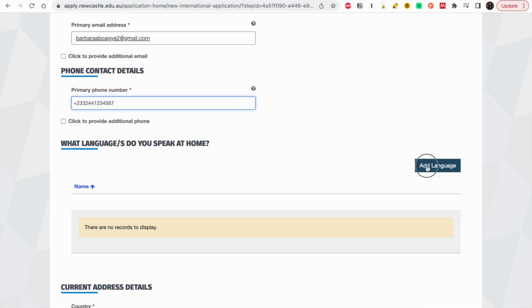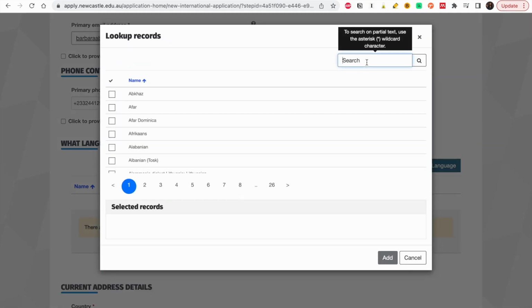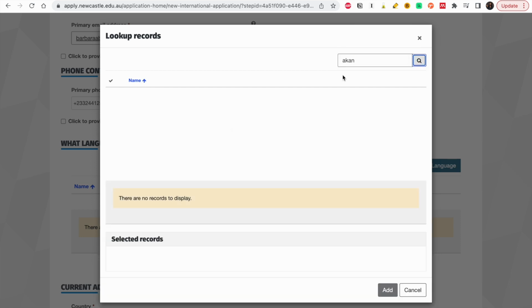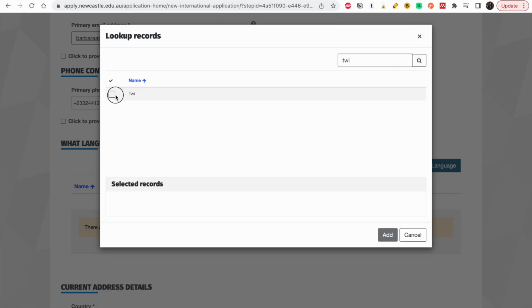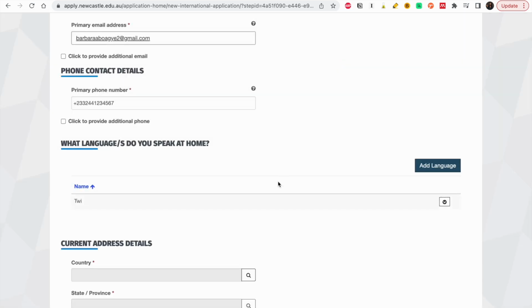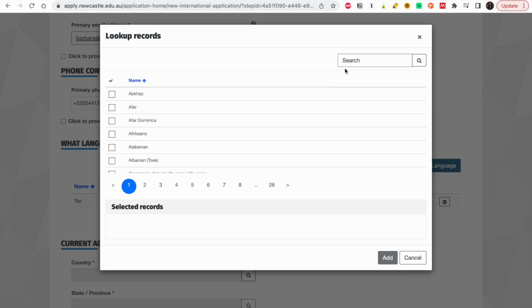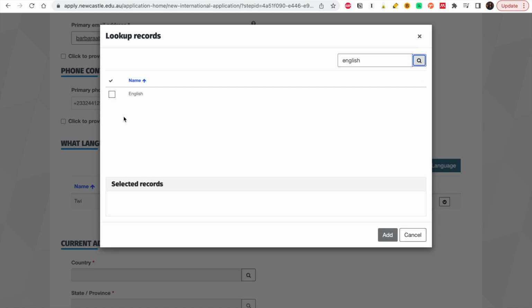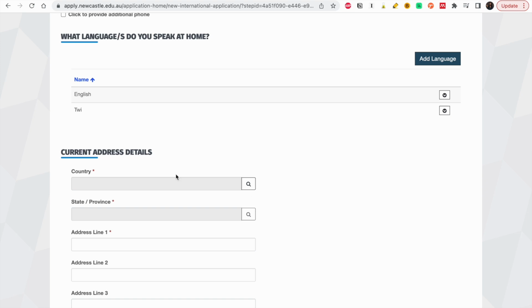What language do you speak at home? Add language. I don't know if Akan will be here. Let's see. Search for that. Okay, they are not. So let me see. Okay, Twi is here. So I'm gonna add. If you have any other ones, add another language. So you search. I'm going to add English too. You search and choose whichever one works for you. We are going to add that too. So we have that added.